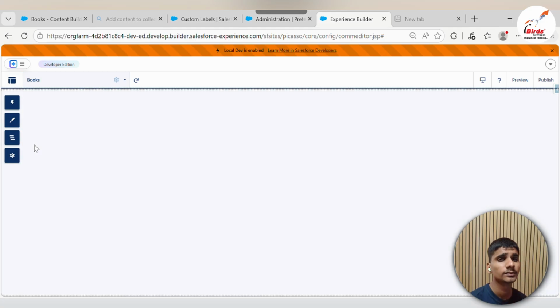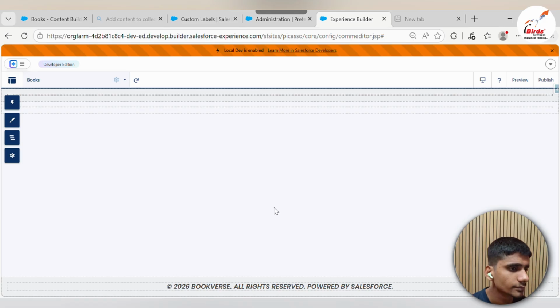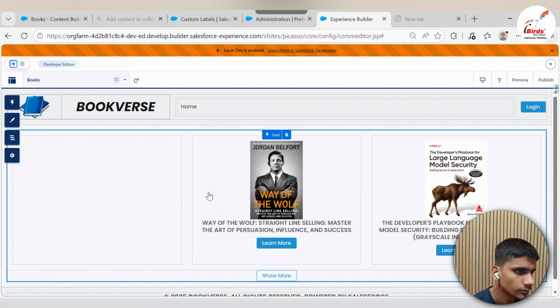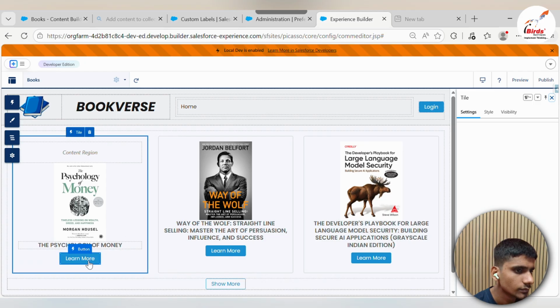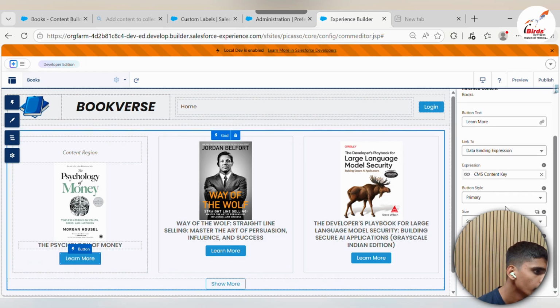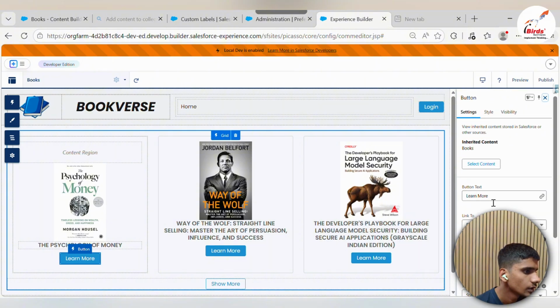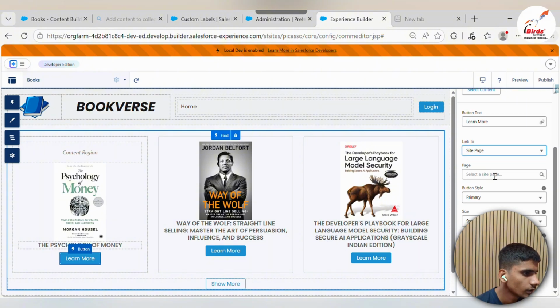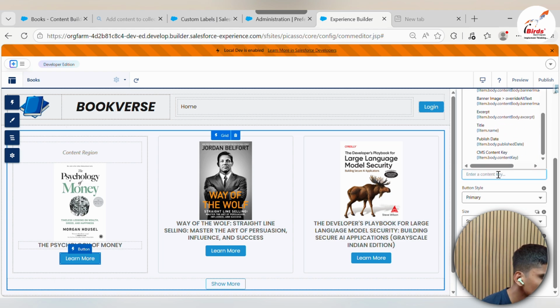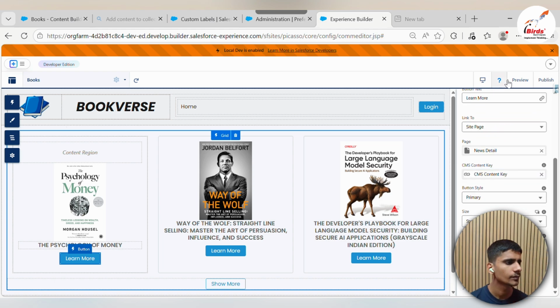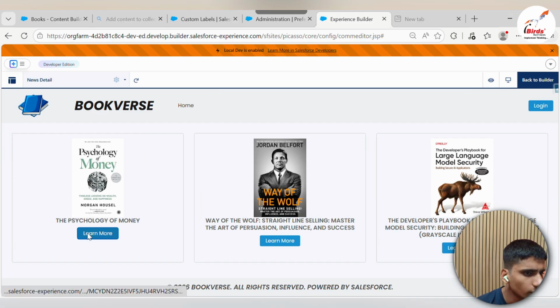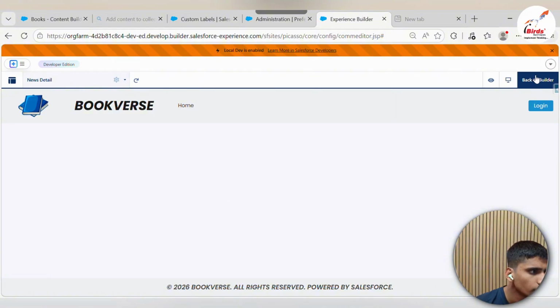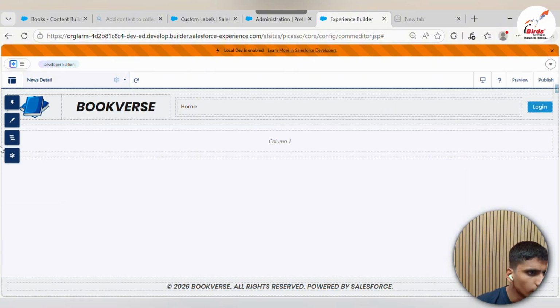Go to the books. Inside the book, just click on button. Maybe the news will work. In this case, site page, news, and here just put the CMS content's key. I am sure that it will work. It should open the details when I click here.